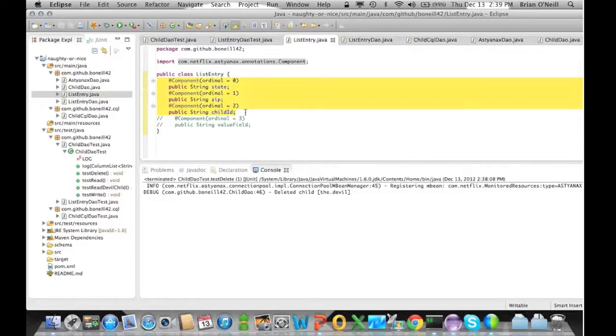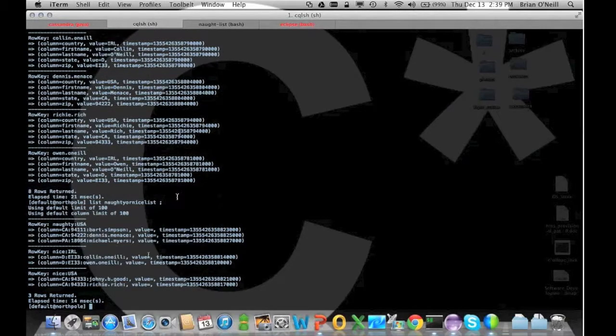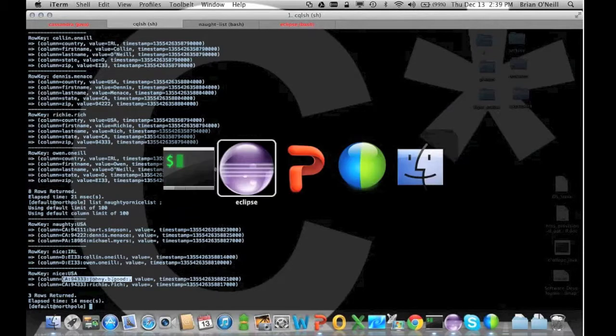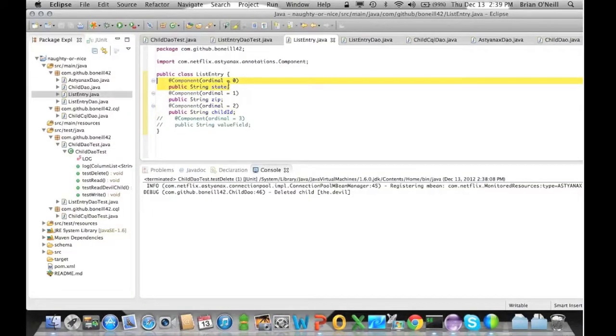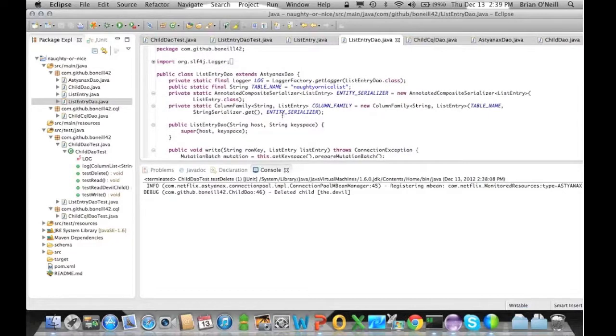So if we go back over here and list naughty or nice, you can see this is the actual column name, right? And you can see there are multiple components to it. So what I did is I created a class that says in order, ordinal 0, 1 and 2, what the order of those components is and what they're going to be. And then I can use this in my DAO. Where I had a string serializer in both these spots in the child table, now I have an entity serializer, which is declared right here, which is a composite serializer from Astyanax and is typed with the list entry class.